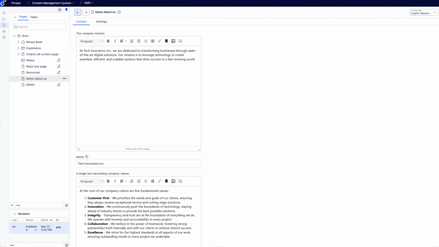Hello and welcome to this showcase demonstration of Phrase's latest integration between Optimizely CMS and Phrase TMS. Here you can see me logged into Optimizely. This is my demo content page that I wish to localize. You can see here this is the master English version, and we're going to generate target French and German versions.